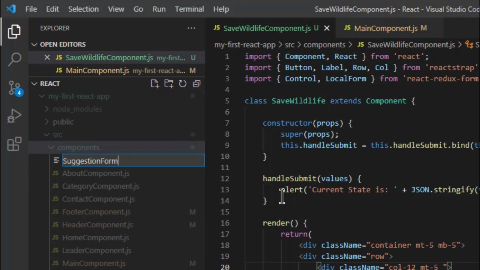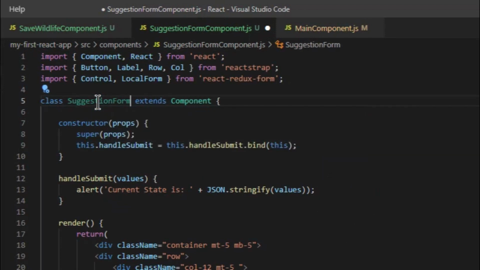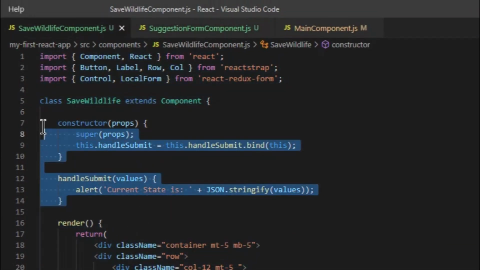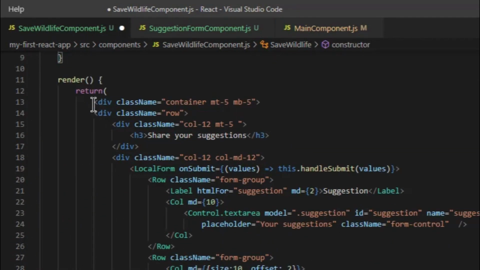Also, add a suggestion form component. Copy code from Save Wildlife and update for suggestion form. Remove handle submit and entire HTML from Save Wildlife, and return suggestion form from here.